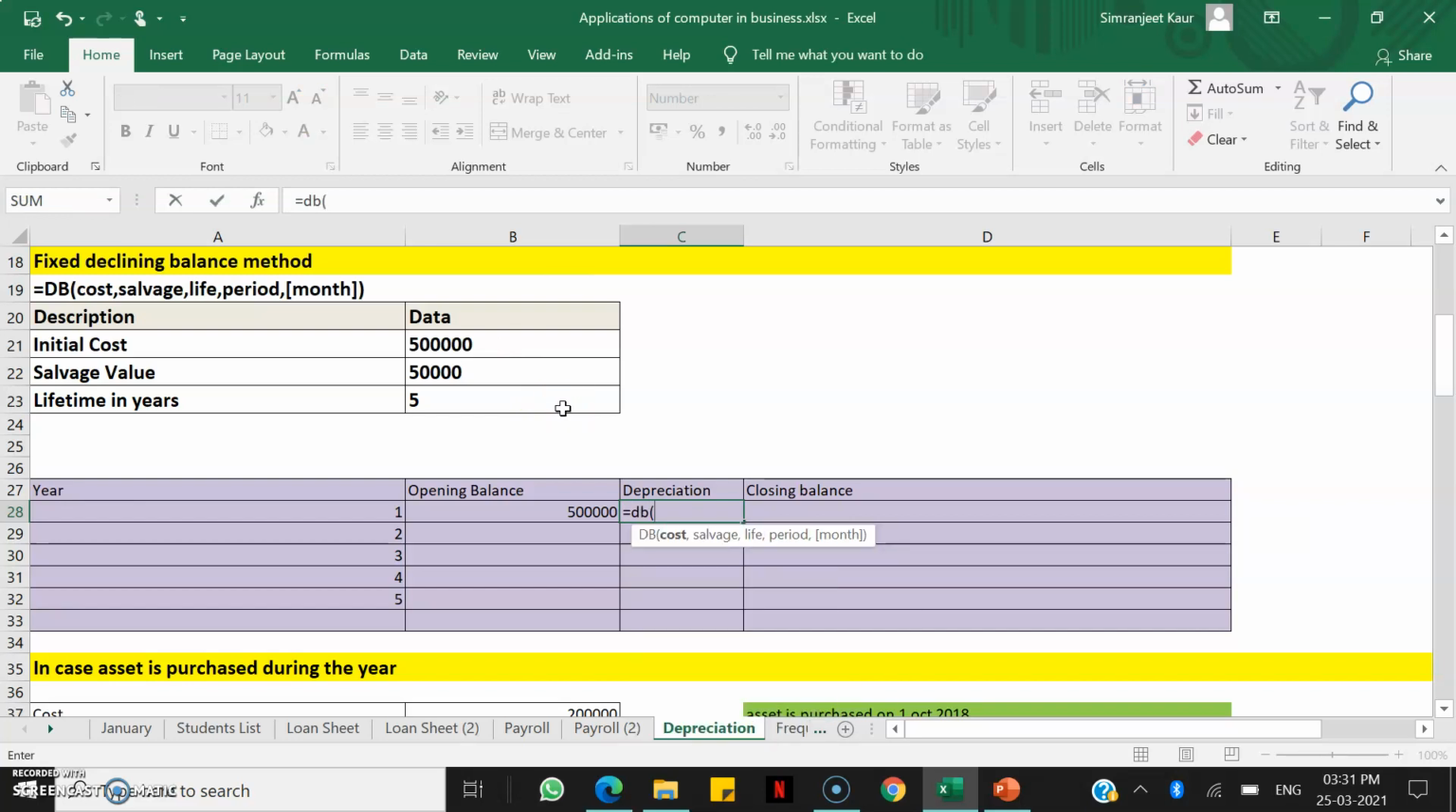See, now it is showing me the syntax. The first thing I have to enter is my cost. So cost is 5 lakh. I'll fix this. Then my salvage value is 50,000. Again I'll fix it. My life of the asset is 5 years, and the period is 1, the first year.